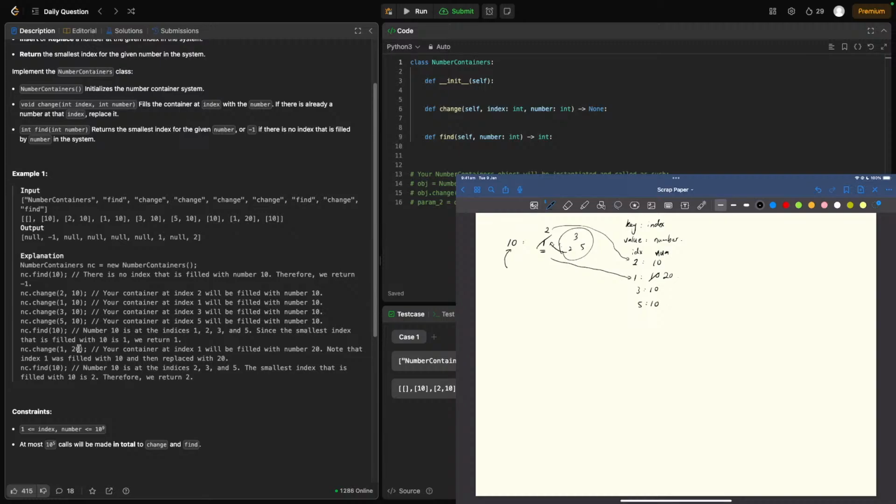And let's say all the numbers are changed, something like this. Well, we will have nothing left in the heap, so all of these numbers will be crossed out. And when it is empty, we can just return -1 in that case, because there are no index that still has that number.